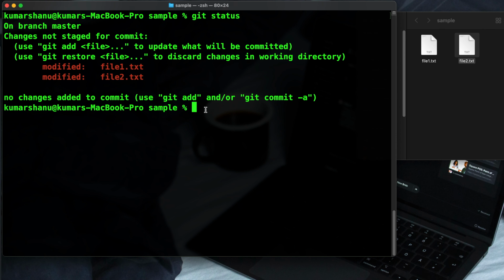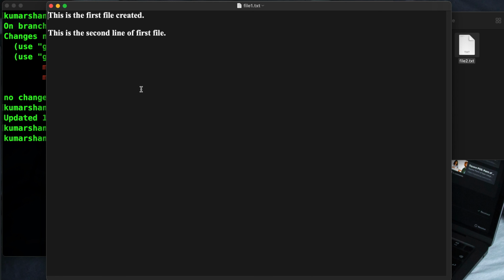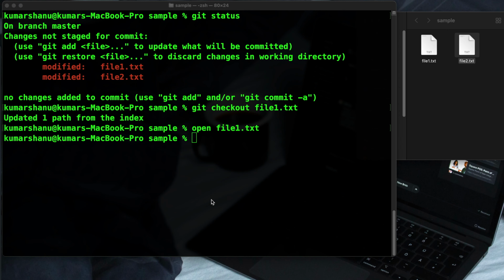There is a command for that, that is git checkout, and then you have to write the file name. For the first instance I will write only the name of the first file, and then I'll press enter. Now it has updated 1 path from the index. Now I will open file1.txt. What I can see is that the blunder that I committed is no more, right? So we reverted back to the second commit that we had made successfully.